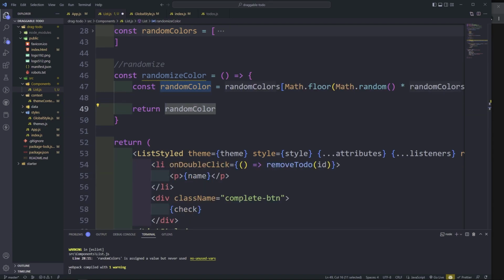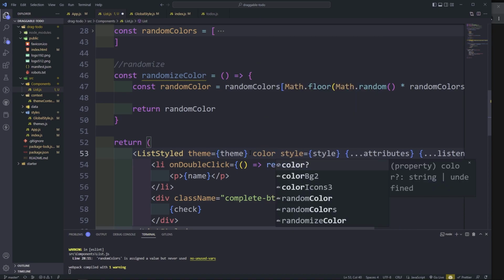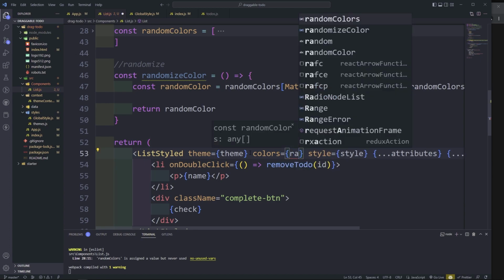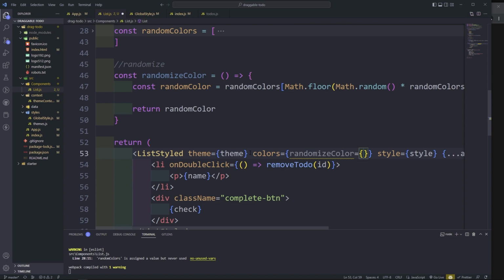So now we need to take that random color and find a way to access it in our CSS. How do we do that? Well, let's create a new prop. Let's do colors, that's the name of the prop. And then here we just pass in the randomized color. It should be randomizeColor. Let's pass in that function because it's returning a random color every time.